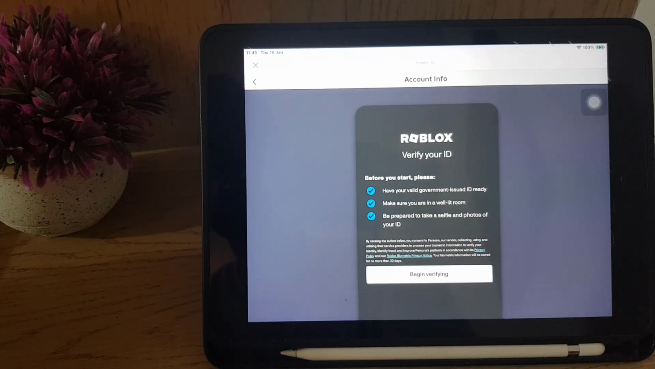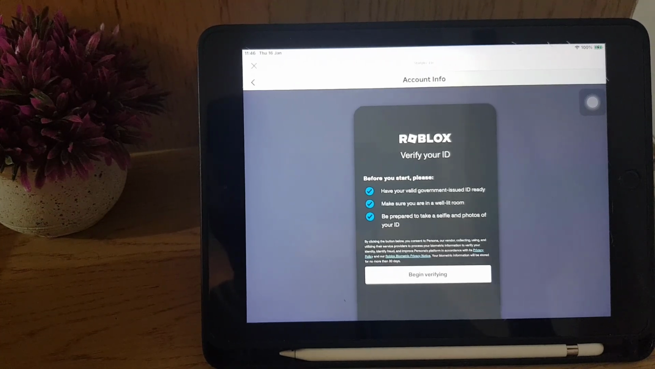Before you start, please have your valid government issued ID. Make sure you're in a well lit room. There should be light because maybe they will take a selfie of you as well. Be prepared to take a selfie and photos of your ID. So if you're ready, then just tap on Begin Verifying.